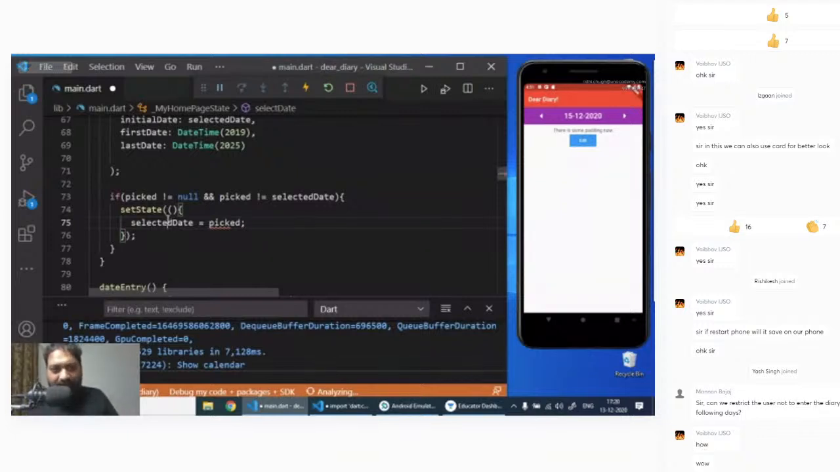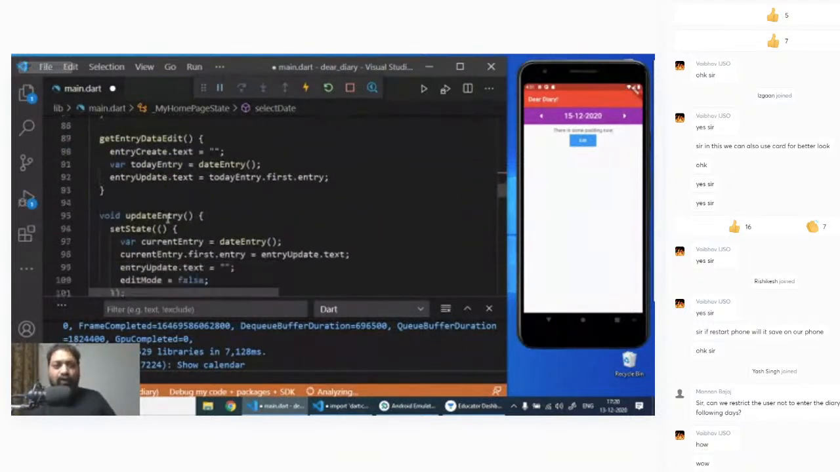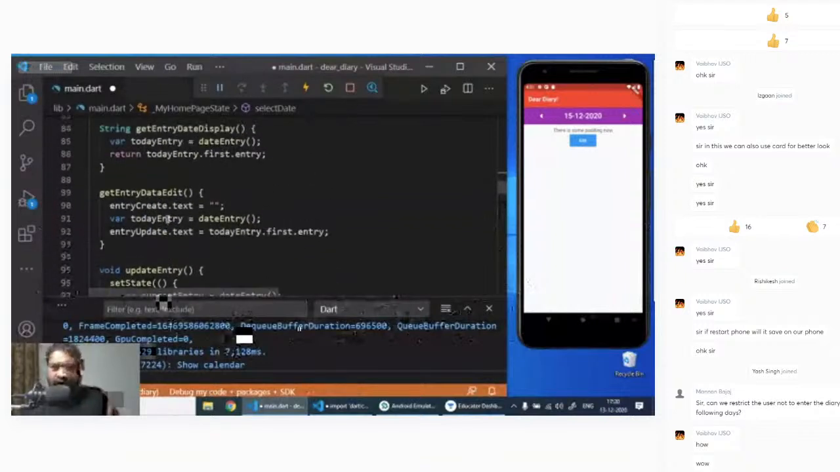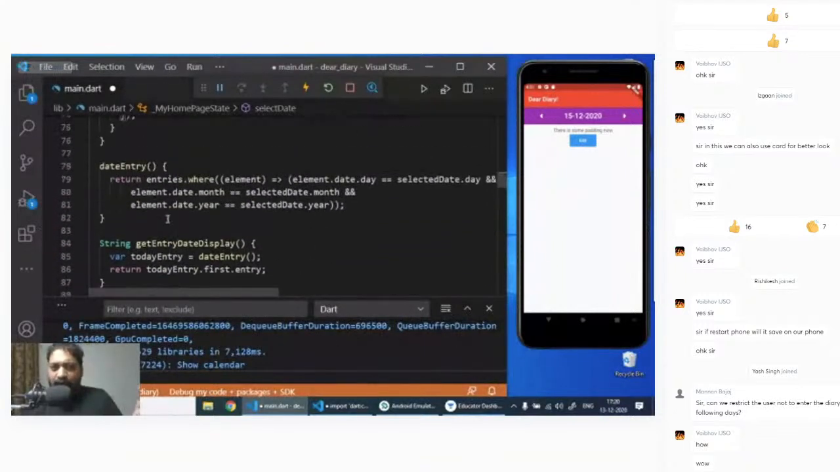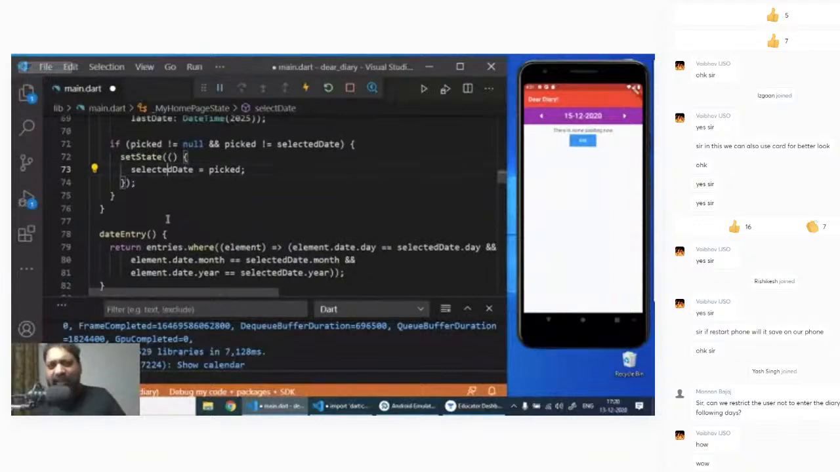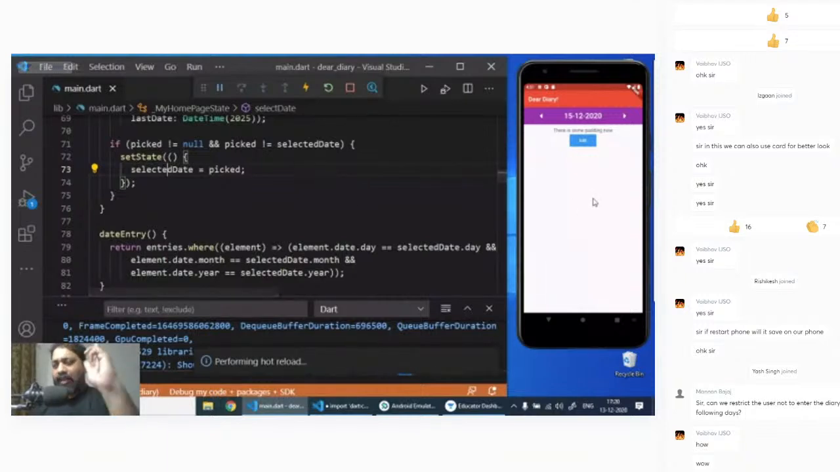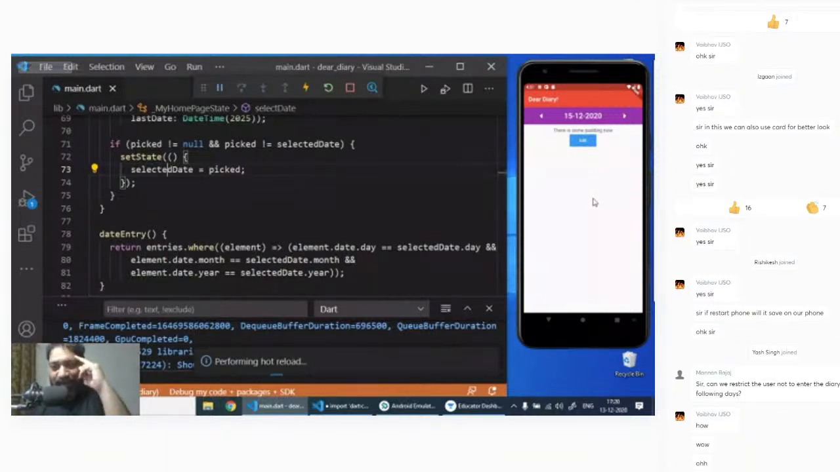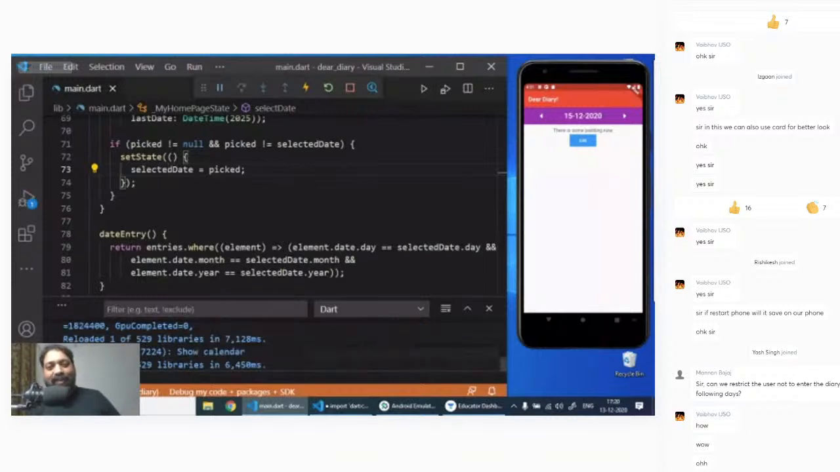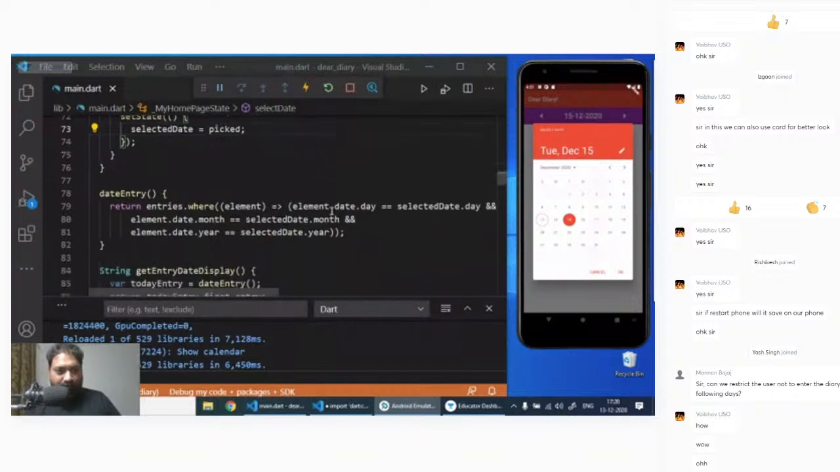Because selected date is a variable that we are going to use everywhere else, all I'm doing is if somebody taps on it, I want the selected date to be set as the current date. I save this, and fingers crossed everything has gone fine, what is going to happen now is that we are going to click on this. Did something happen? Wait, what?